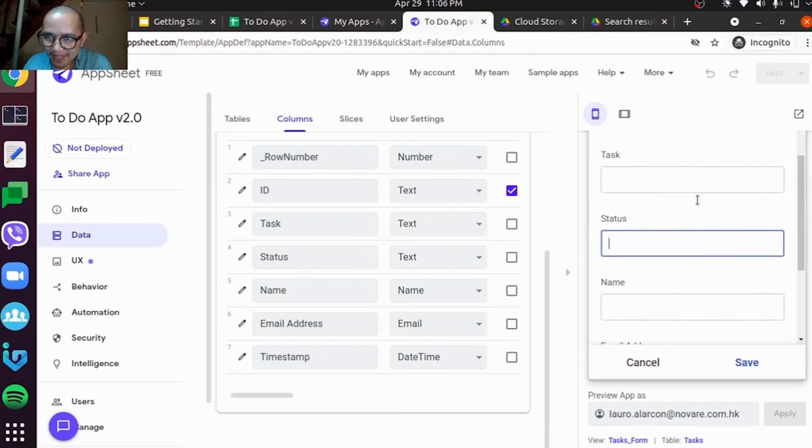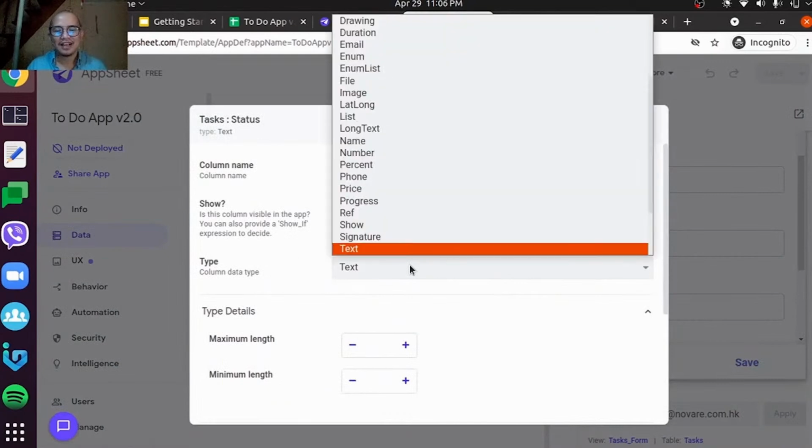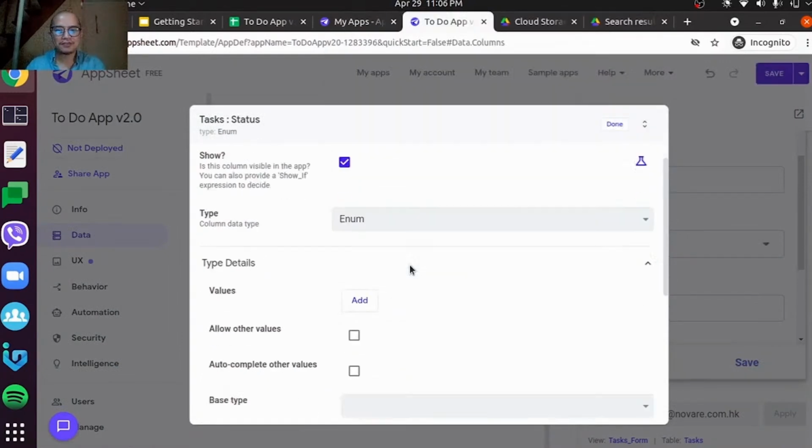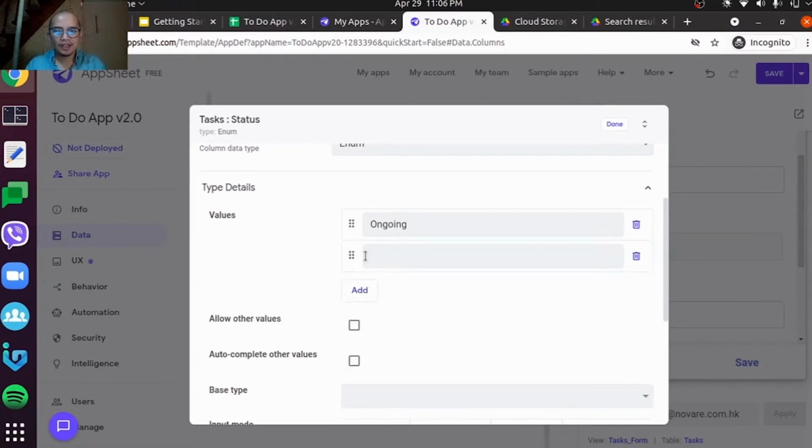And then next would be the status. Gusto natin drop down to. Okay? So, automatically, pag ganyan, ang gagawin natin is select natin enum. So, enum is the drop down column type kay AppSheet. So, lalagyan natin ito yung value. So, ongoing. And then, yung completed. Okay? Yan.